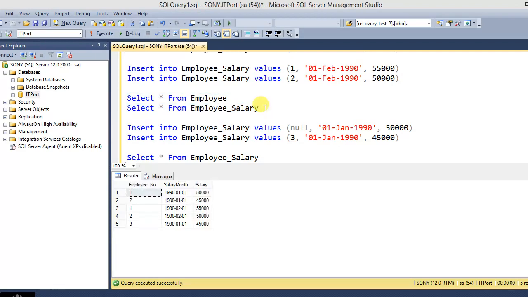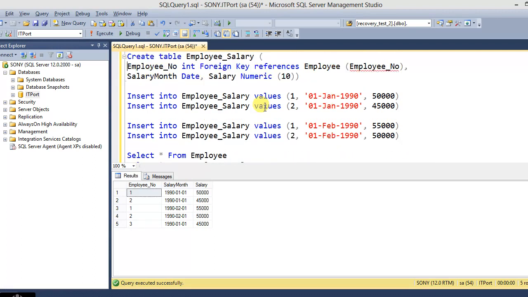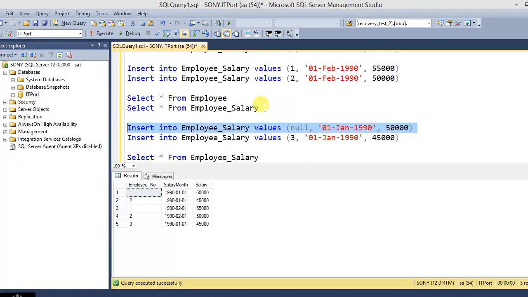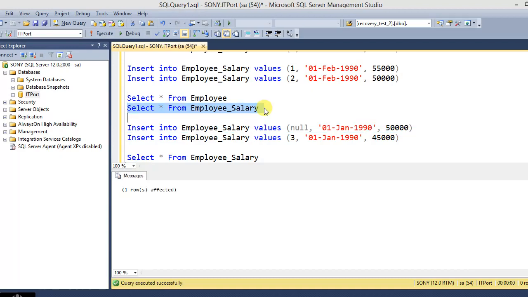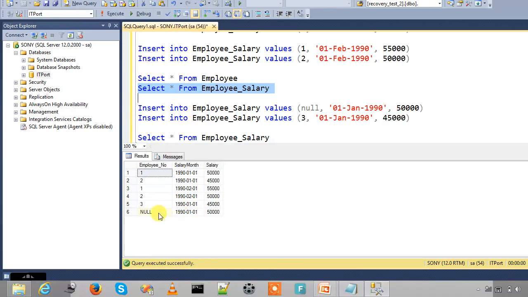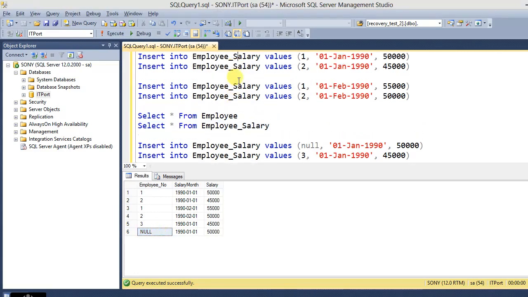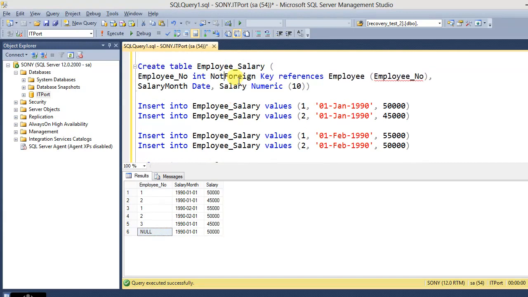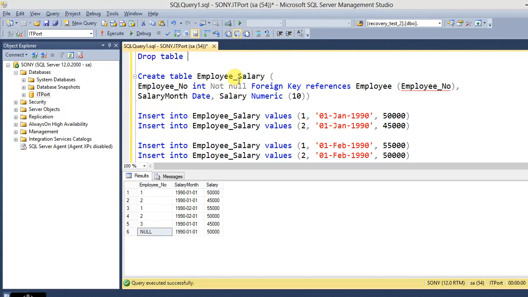One of the main points is that the foreign key constraint allows null. If we define just an integer foreign key, it will accept null values there. So now it's accepted. So foreign key constraints allow nulls by default. If you want to make a constraint on this, you can write integer not null foreign key constraint. I am going to drop this table.